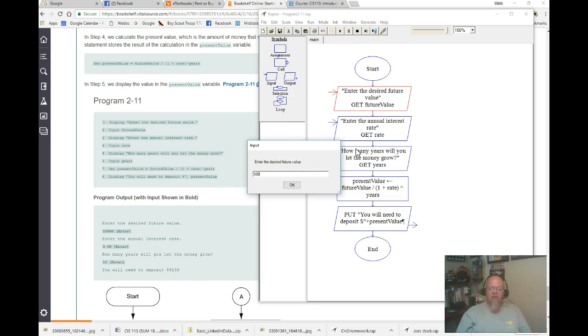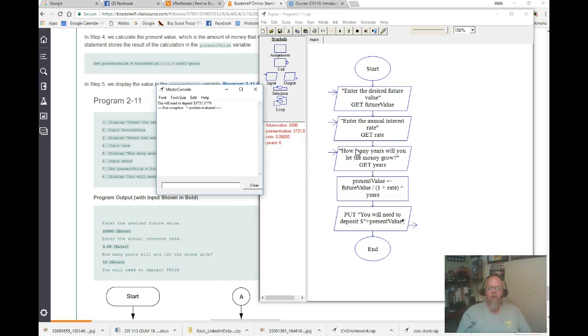Desired value, $5,000. Interest rate is 0.05, so it's basically 5%. I'm going to let the money grow for 6 years. It says you will need to deposit $3,731.08, rounded to 8 cents, into your account today, and in 6 years that will grow to $5,000 at 6% interest.